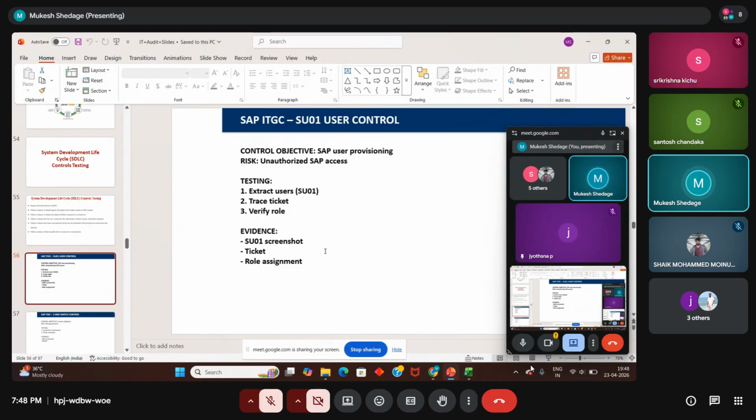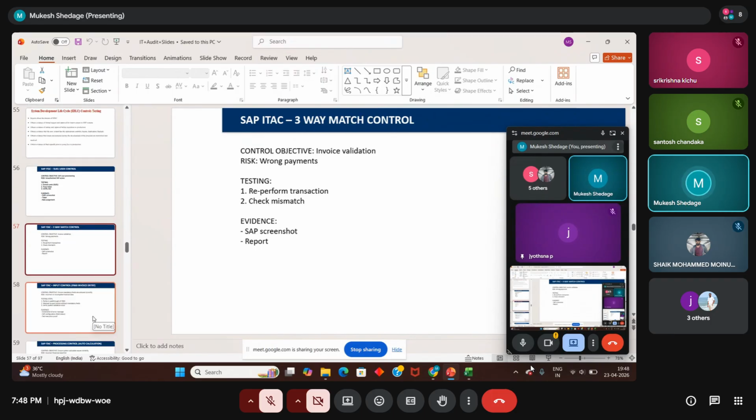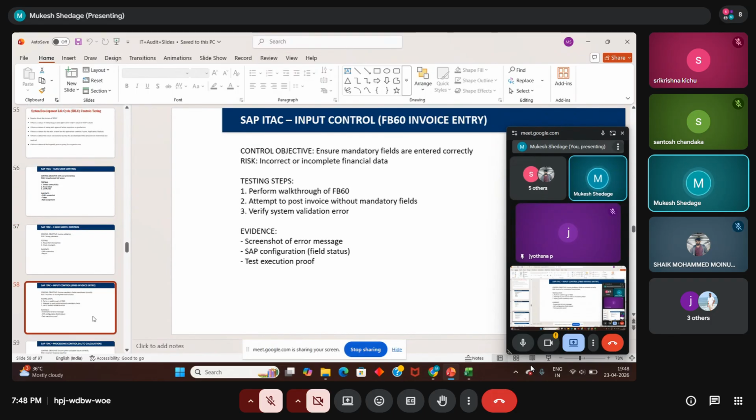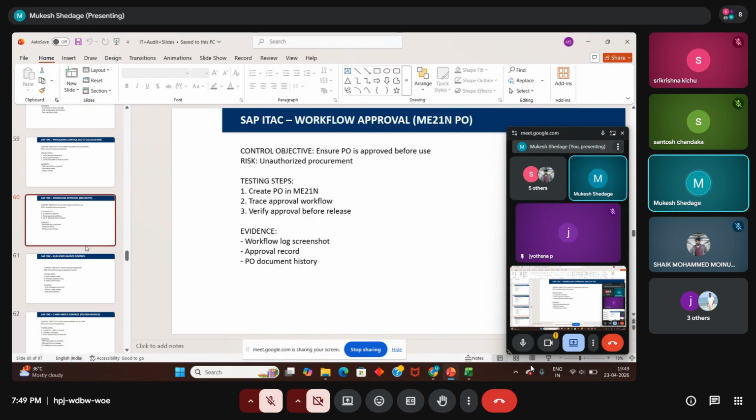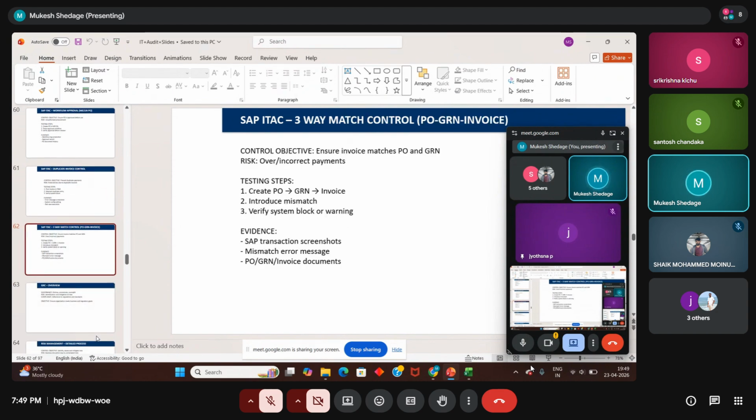In SAP also we have user provisioning, the same thing we have in ITGC. User controls. Then we have three-way match control. Then we have input controls, which we already saw, then processing controls, then validation control or workflow approval mechanism. And then invoicing, which is part of three-way matching. Three-way matching is nothing but this only, guys: input, processing and output. Three things will match, that means three-way match.